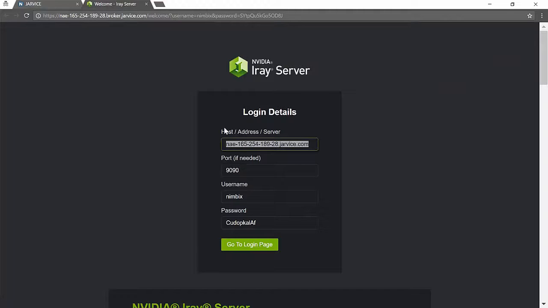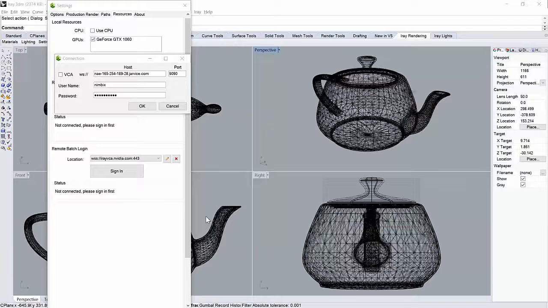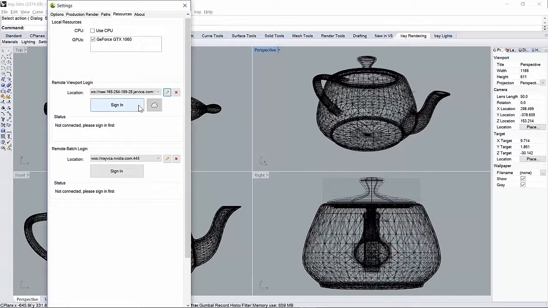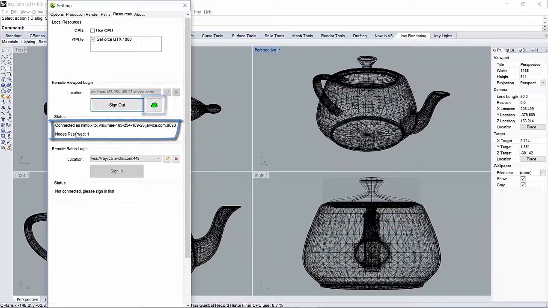Pop back to the welcome page to copy the password, and paste that in. The username is Nimbix as always. Then we can press the sign in button. The little cloud should go green, and the status will show you are connected. It will automatically reserve the node for streaming. If it doesn't, you probably used a consumer card.